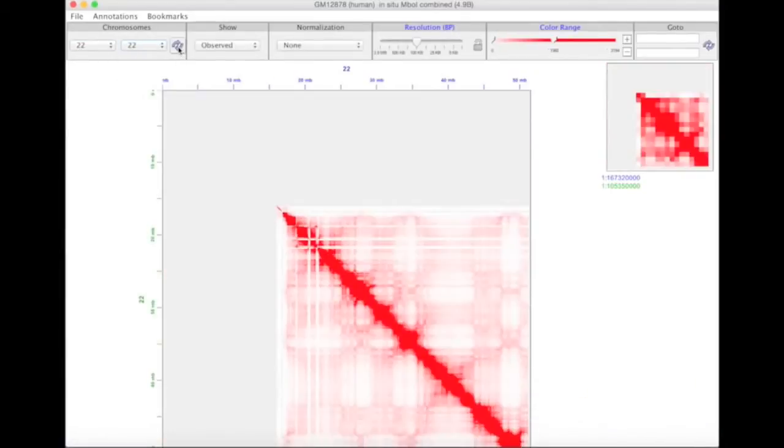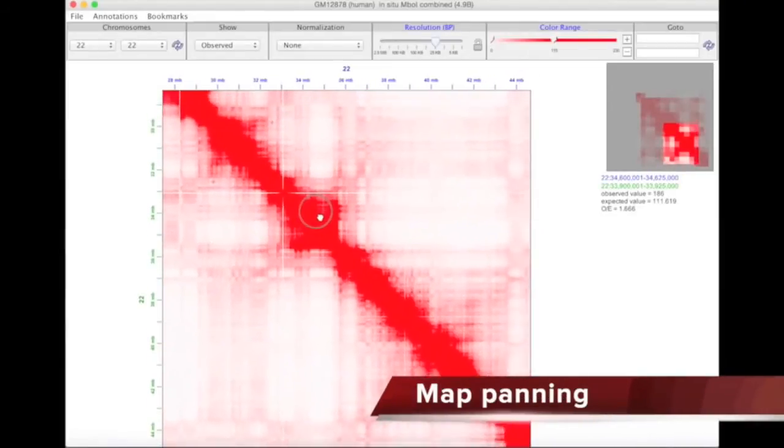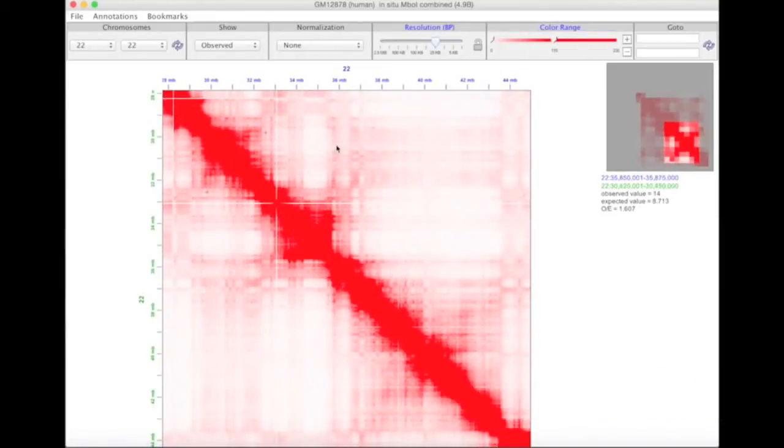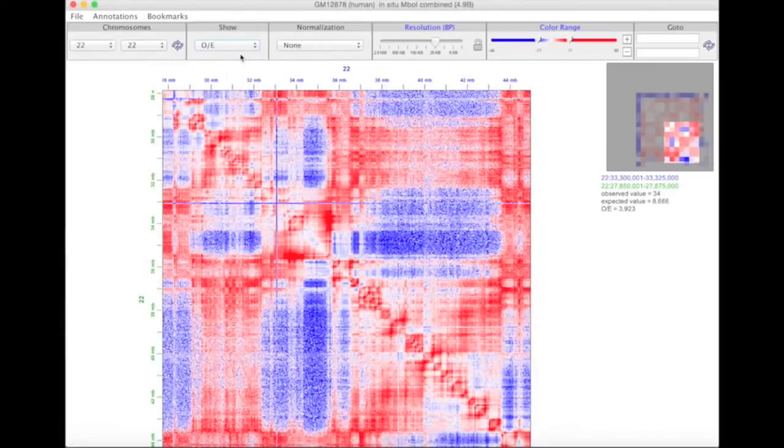You can use the resolution slider to change the zoom. Note that the mini-map is updated as well. You can change your position in the heat map by grabbing with your mouse and panning. To change the view, go to the drop-down menu. In Observed over Expected, red shows enriched interactions and blue shows depleted. You can also view the Pearson, or expected.